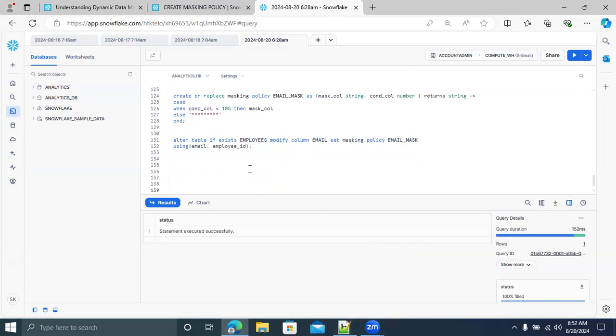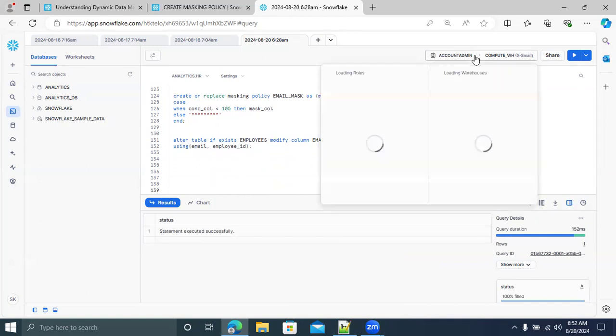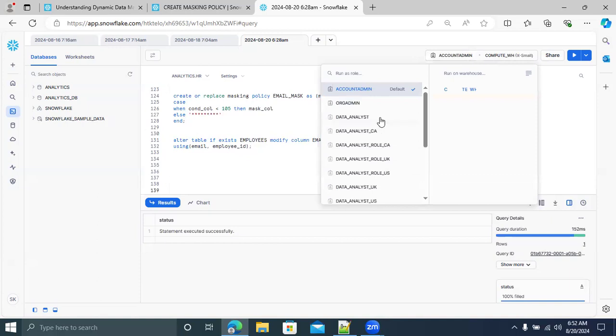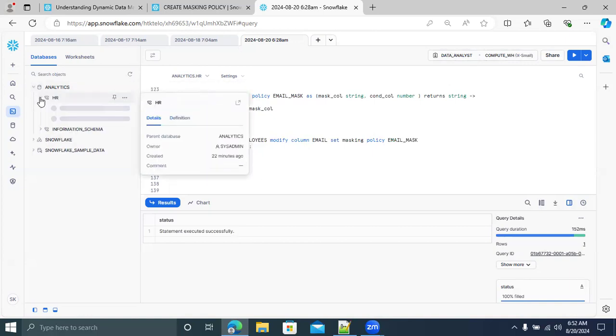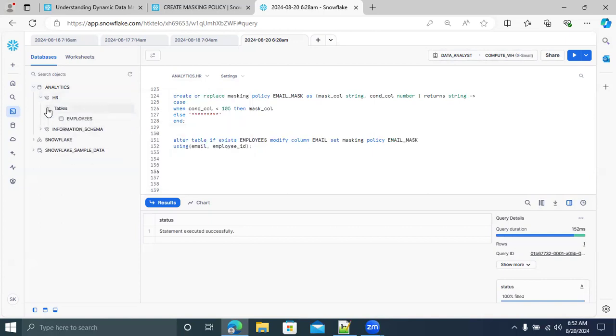Now I'm going to check this email mask. For this, I'm going to switch to the role of data analyst. Switch to the role of data analyst. Now we can use the warehouse COMPUTE_WH, and then you have to query this table. In the schema, we have the table called employees. Now just query the table: select star from employees.